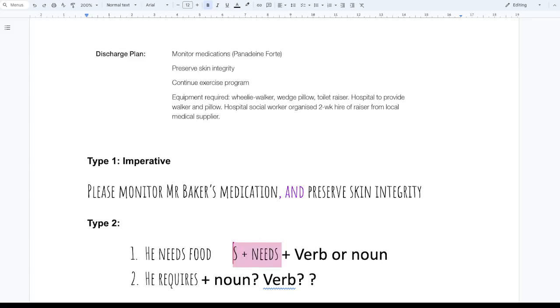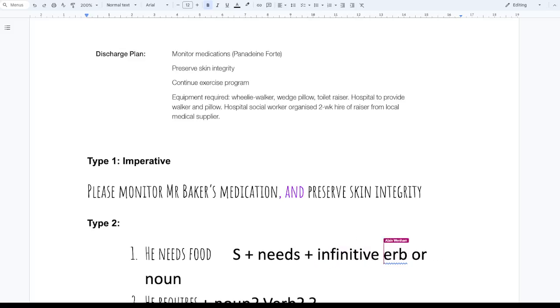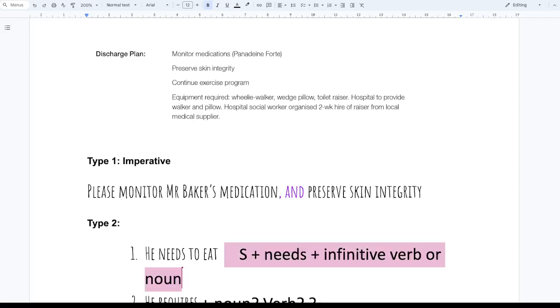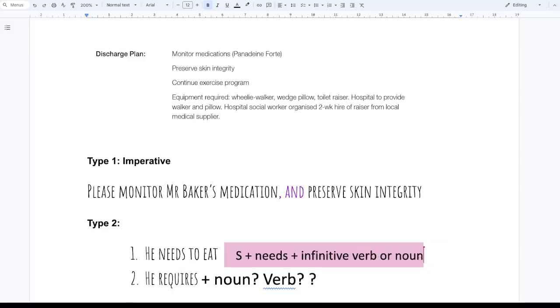Okay? Specifically, the verb we will use would be infinitive verb, okay? And I hope you know what that means. It doesn't really matter. Like, he needs to eat. That's an infinitive. It's called the full infinitive. Full infinitive. Okay? Okay, so that's going here.